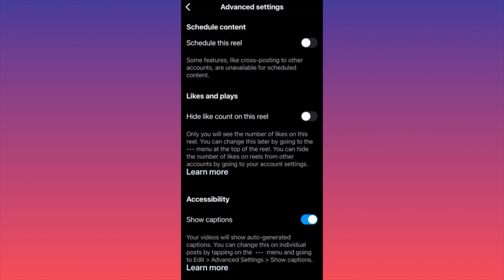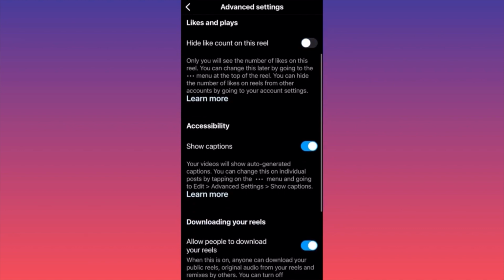You can also hide the count of the reel, right? The likes and the plays. If your account is very new and you probably don't feel so confident, you can do so by simply ticking this and not allowing Instagram to show the view counts and the likes.